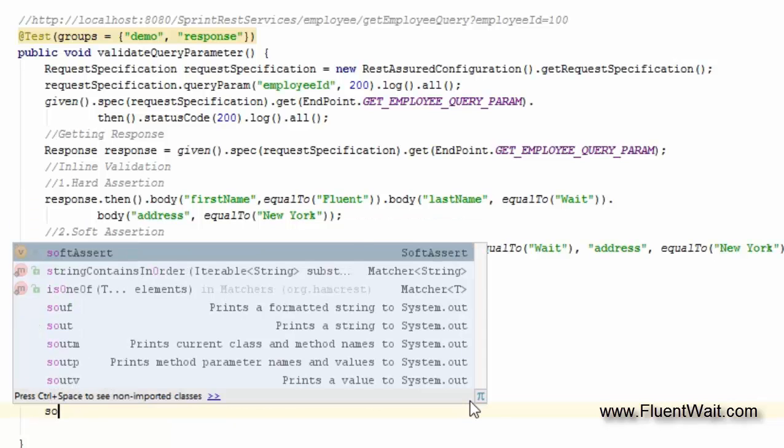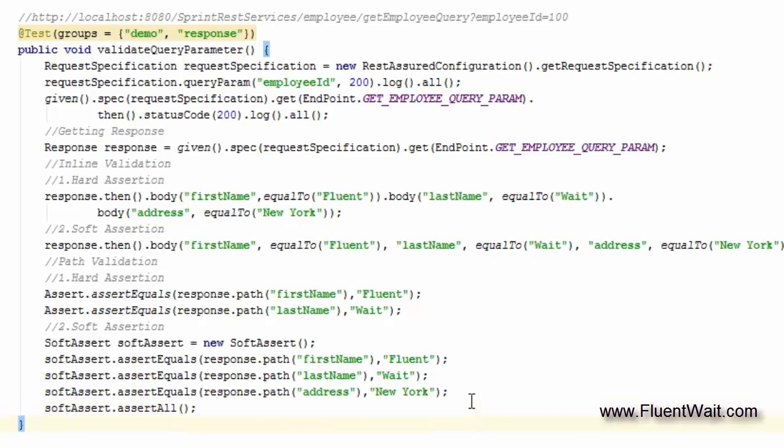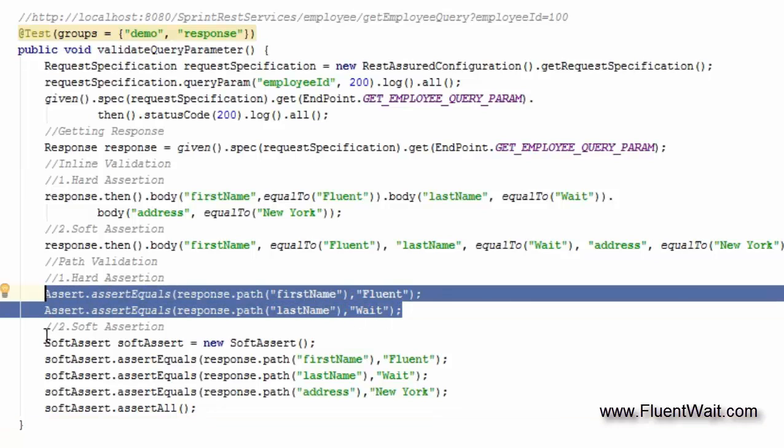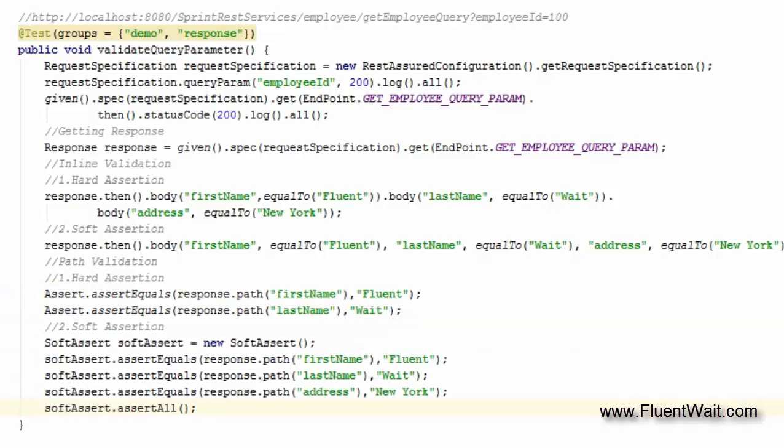And for soft assertion, you need to make sure you write the assertAll statement, otherwise it will not assert anything you are specifying. So we are done with the hard assertion. Now we'll execute the soft assertion part. Let's go ahead and run it.